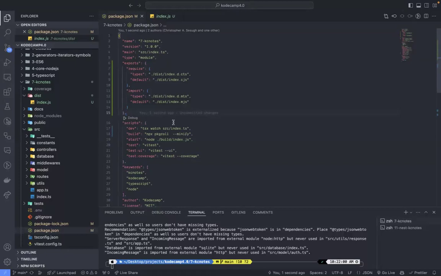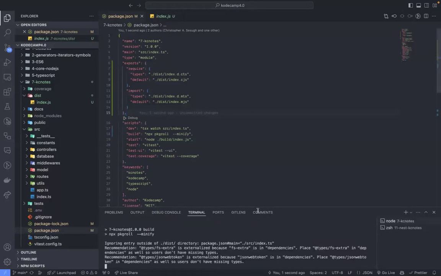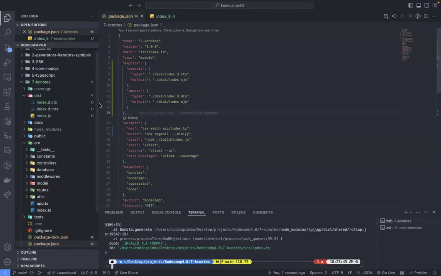So the CJS is the common JS, and then the MJS is the same as the JS, but then some platforms support the extension of MJS. So we can just do away with this and then run npm run build. This time around, you see two files. So now we have, oops.